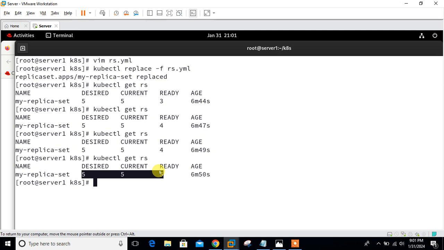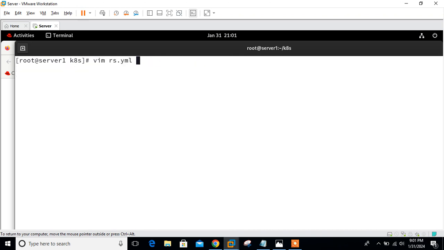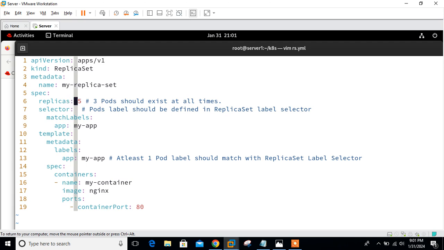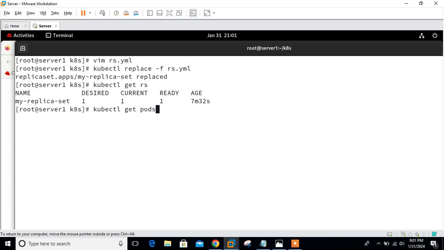Now we can check the status of the pods running in the replica set with the get pods command also. kubectl get pods. See, all 5 are running, right? So in the same manner, we can scale down also. If you want to scale down, just follow the same thing. In replicas, replace 5 with 1. Suppose I want to go with only 1, and then we run the replace command, and then we can check with get rs status and get pod.